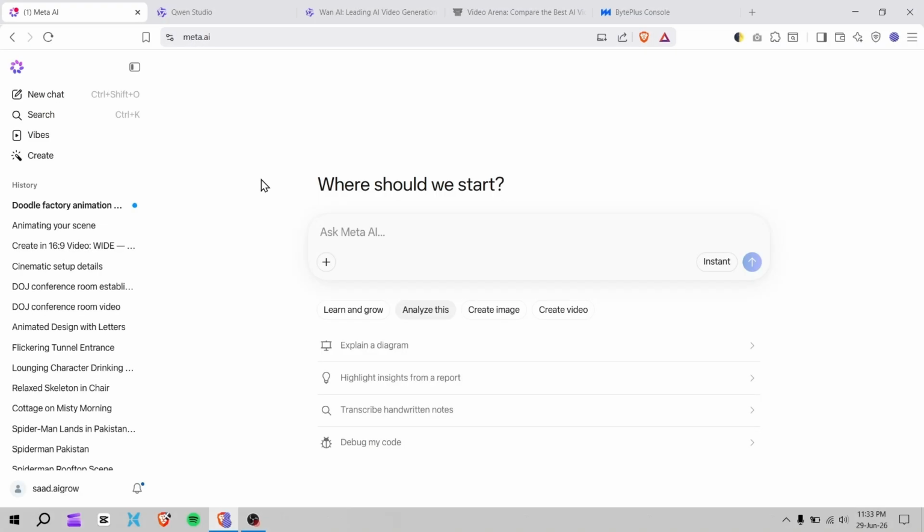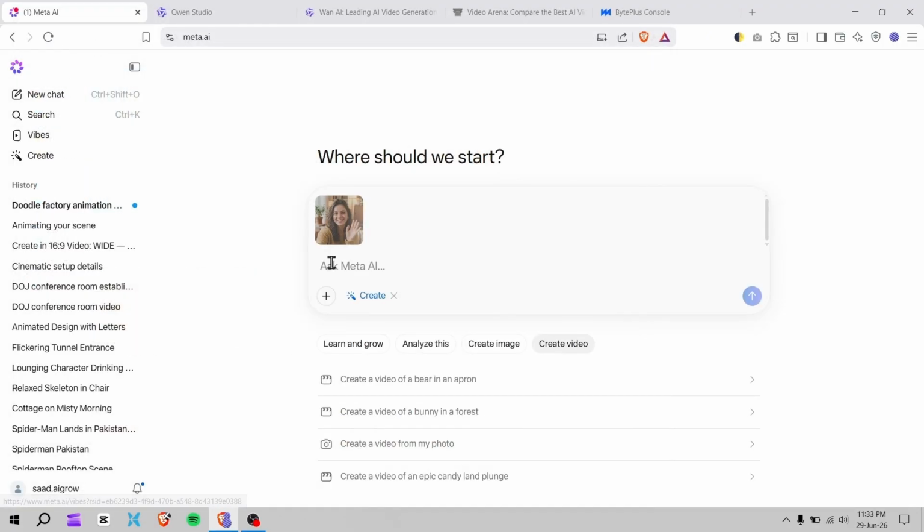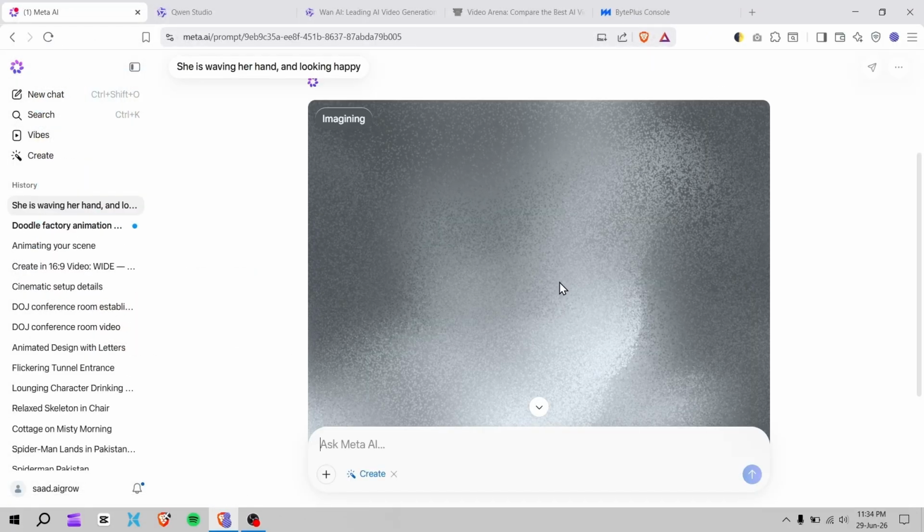The number one tool on our list is Meta AI, and this is probably the best free option out there. Here you can see we have two different options. We can create images, and at the same time, we can create videos. So click on the Create Video section, and from here, you can give it any prompt, or you can even upload an image from your device. As we give it a simple prompt, it will start generating the video. And here are the results.